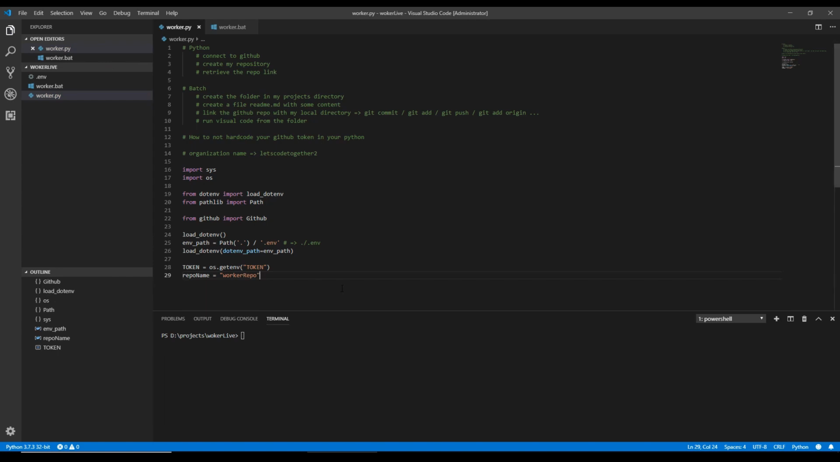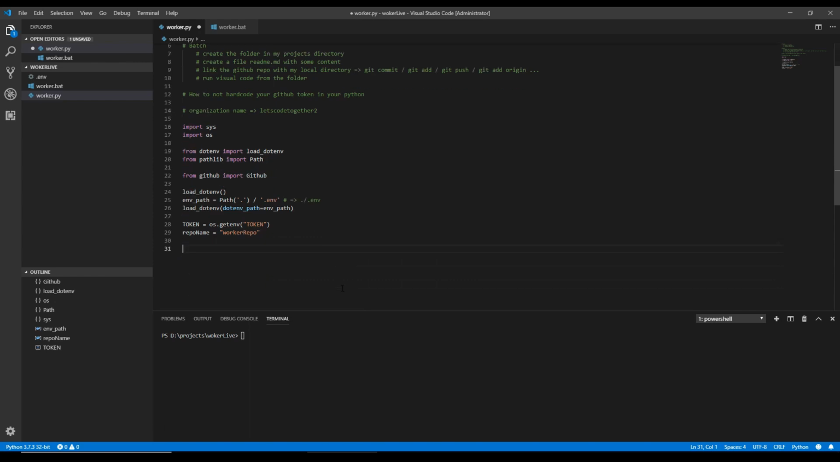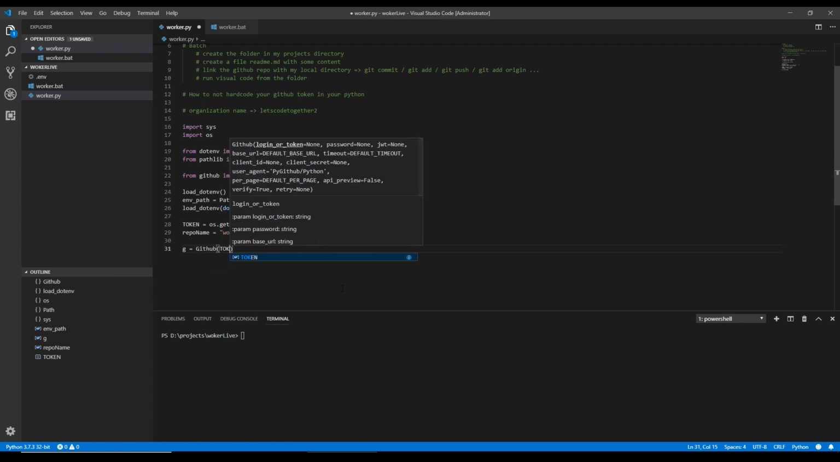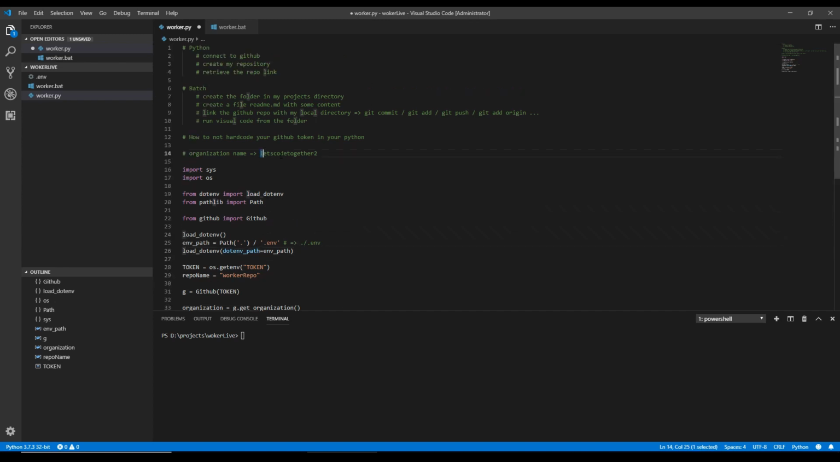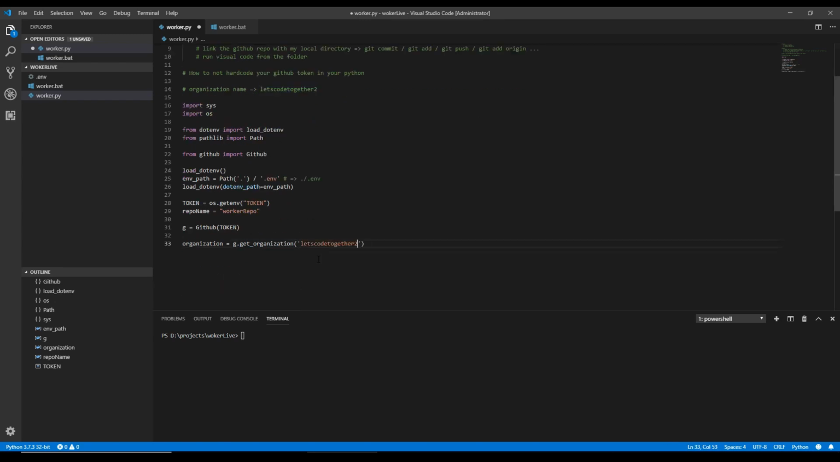Okay, now that we have that set up, the next step will be to actually instantiate and define our GitHub organization and connection. So basically g is equal to Github, and then we'll use token over here, and that's it, right? Now we need to actually define our organization class. So organization is equal to g.get_organization, and then here basically you just pass the path that we have defined. So let's code together too.